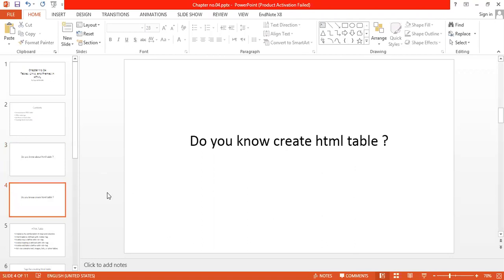Does anyone know how to create an HTML table? How can we create this table? Okay, Fawad. Sir, first we will write the table head and table footer, and then we will write our data, and then close the table head. So which tag will we use for creating the table?